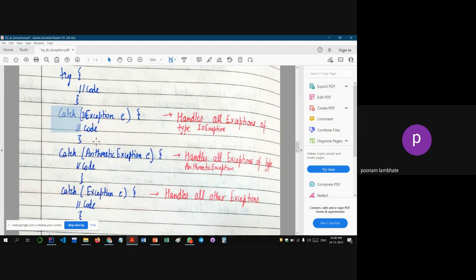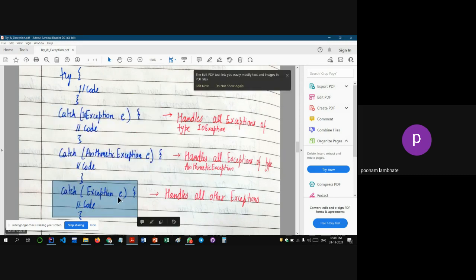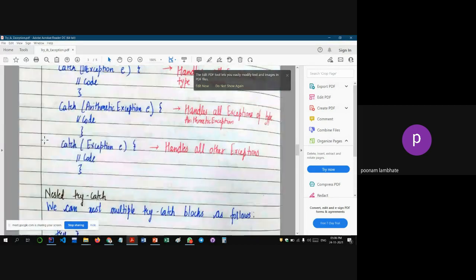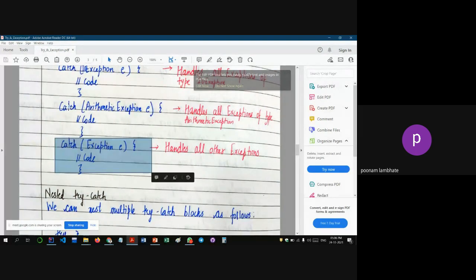But if it is neither of these two exceptions, then it will keep on searching, and here it is getting satisfied, right? Because this is an exception which takes care of all types of exceptions. So there it will get satisfied. And after this particular catch block with exception E, if you have some other catch block, that will not get selected because this catch block can handle all the exceptions. Is it clear?